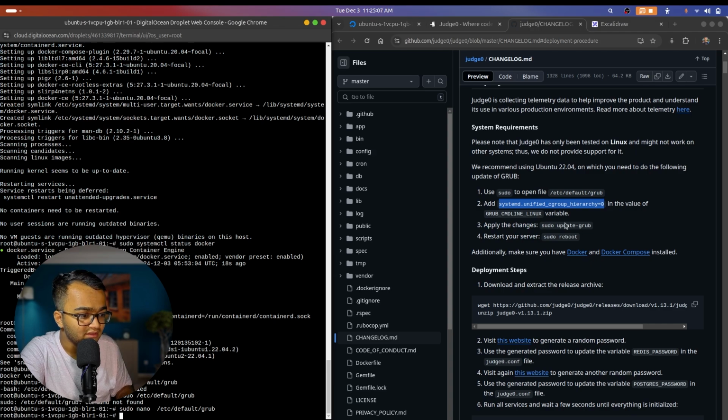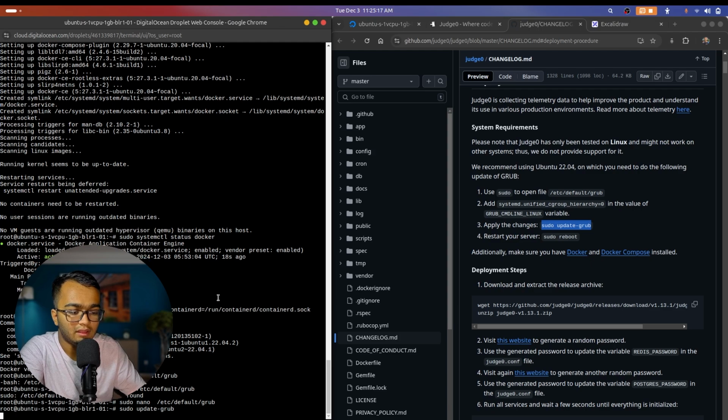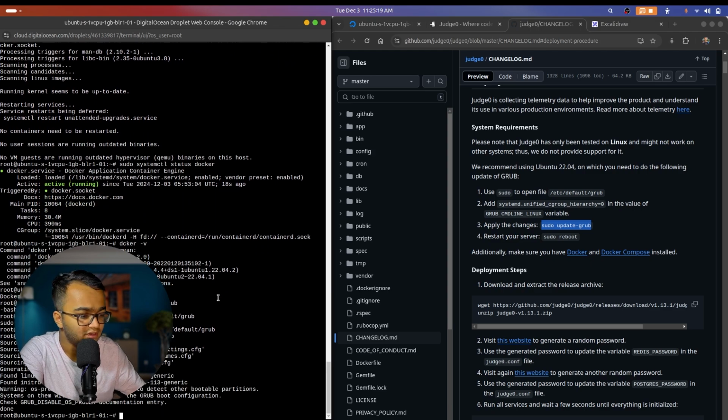So now this says to update grub and then reboot. Okay, sudo update-grub. Okay, grub is updated, and then reboot. Simply reboot, because we have changed something in grub or the bootloader. So we need to reboot for the changes to be applied.